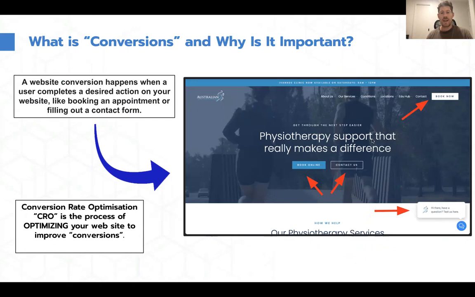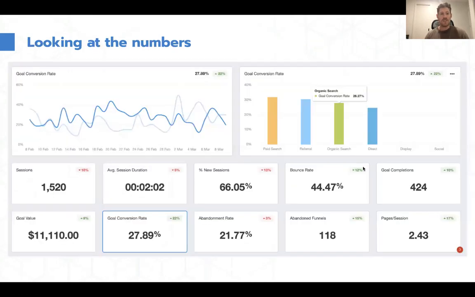And the aim of the game with the website is, we can get a website live, but we don't want it to sit there dormant. We really want to focus on what we call conversion rate optimization, which is optimizing your website to make sure we get the right amount of people clicking the book now buttons, or taking the action that we want them to. So we do this by looking at the numbers.